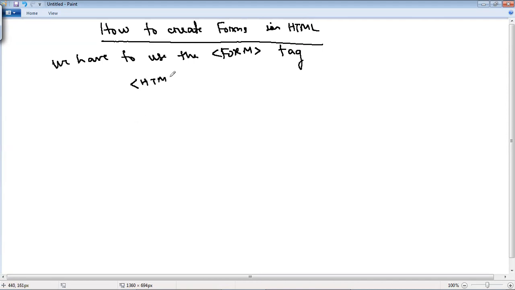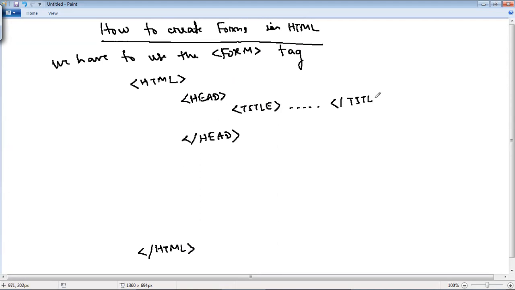So start with the HTML tag, then comes your head tag, yes or no? Close the head tag, then comes your title. So this is the basic structure, right? Then some title, close the title tag, then comes your body tag, and close the body tag. Now within the body tag, we have to use the form tag in order to create forms. Close the form tag.